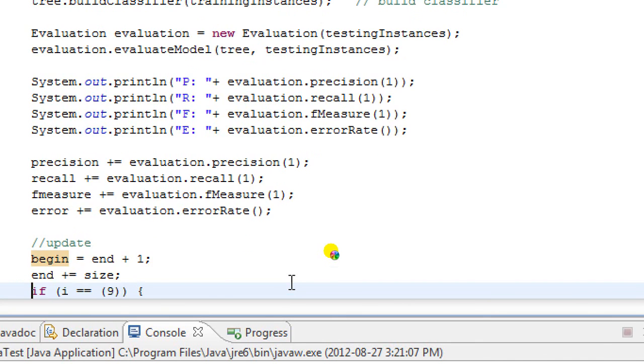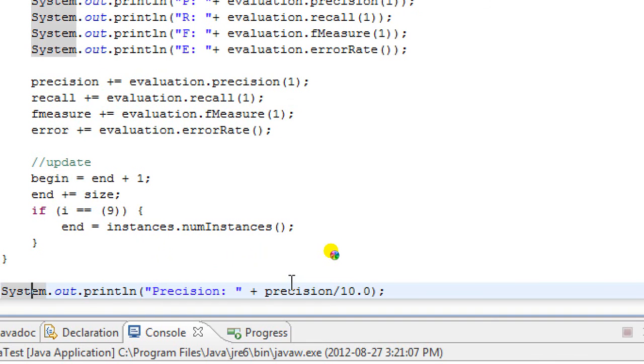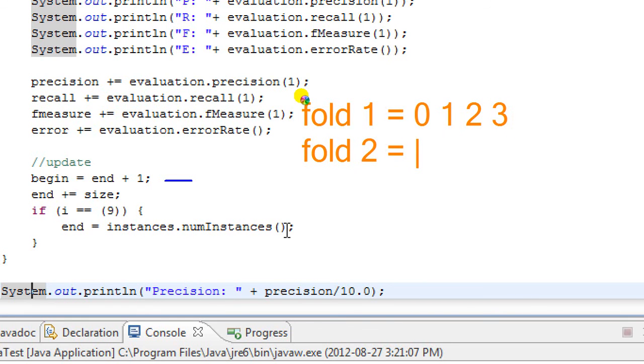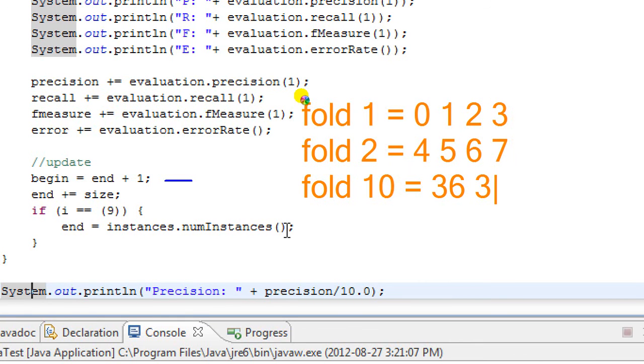So in the end, we have a number of operations. The first one is begin equal to n plus 1. Again, if we consider the example we have just seen, then our fold 1 contains the 0, 1, 2, 3 instances. Fold 2 contains the 4, 5, 6, and 7th instances. And our fold 10 is going to contain the 35, 36, 37, 38, and 39th instances.